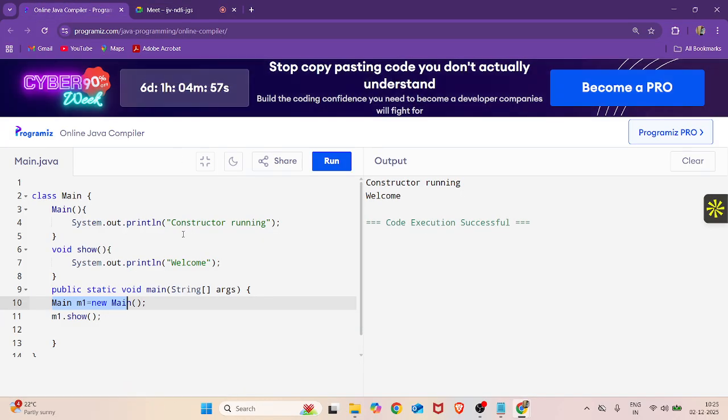Right. Normally, when we are creating an object, the constructor will be called.